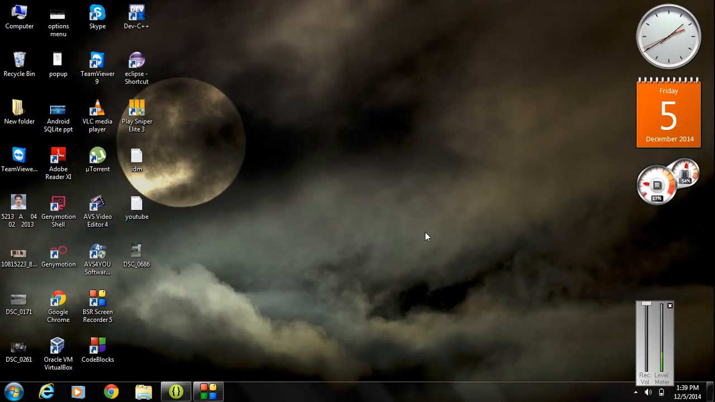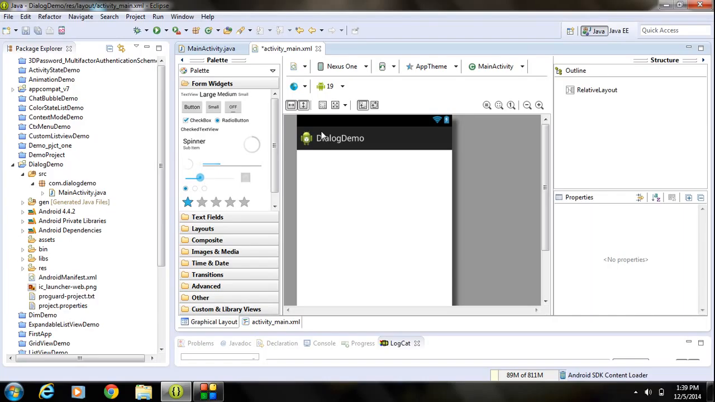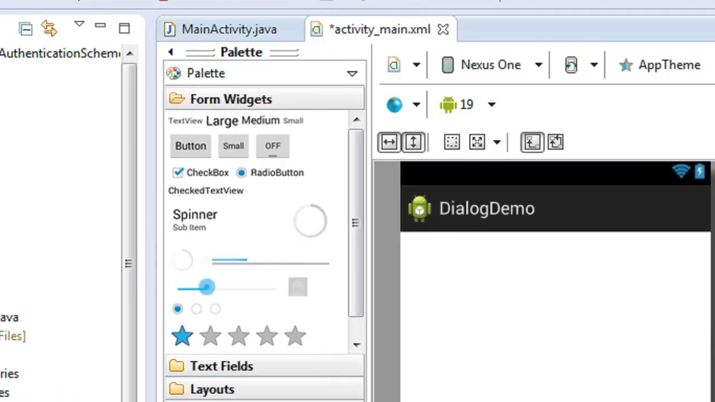In today's episode we are going to learn about how to create a dialog using dialog fragment. By using a dialog fragment for creating a dialog, you can easily manage the lifecycle methods of a dialog. So open Eclipse and start a new Android project.